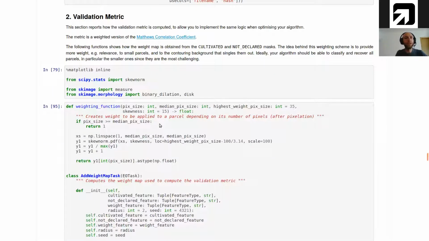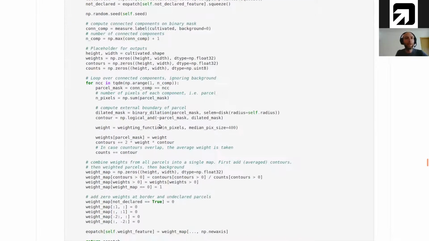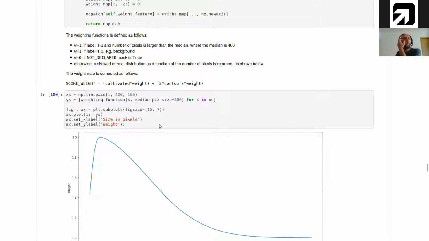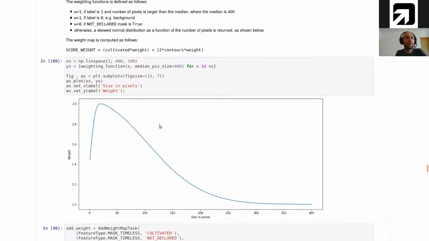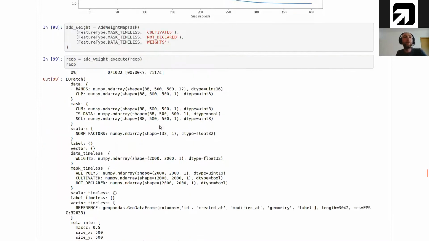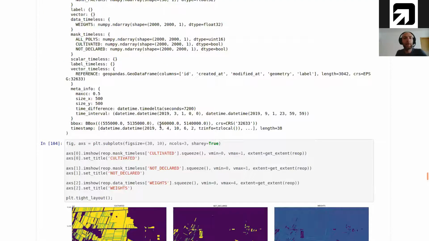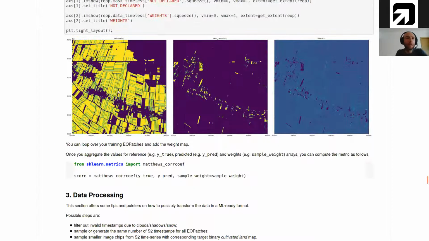Here you have the definition of the validation metric that you can use in training your algorithm. I won't go into much detail, but as mentioned before, it is a function of the size of the cultivated land and how far you are from the edge. The edge will be weighted more because we want to get the parcels clearly separated, especially the very thin ones. So this is an example of a weighting function.